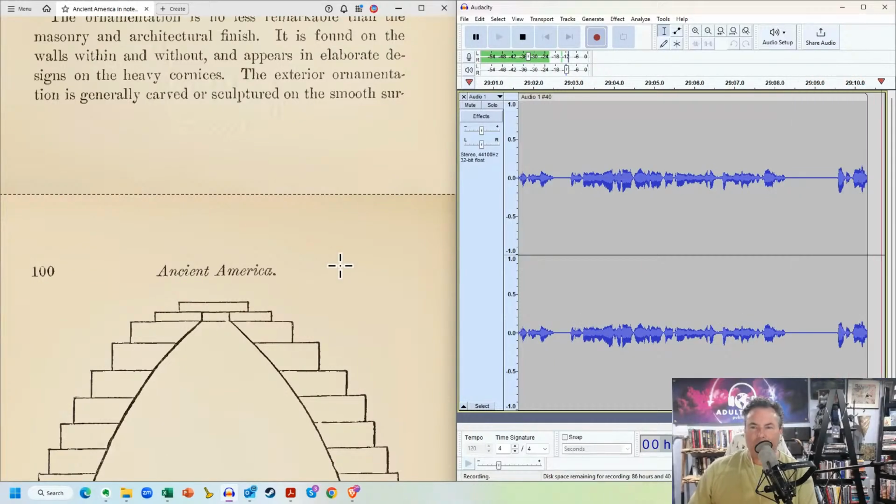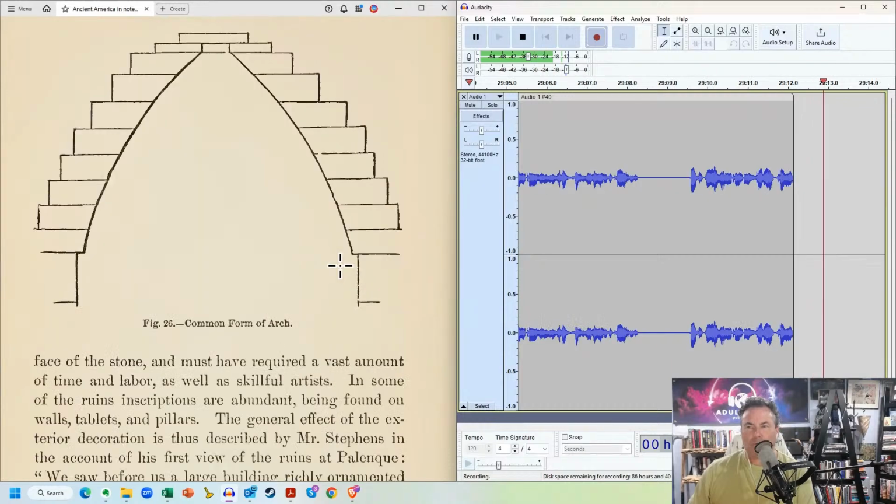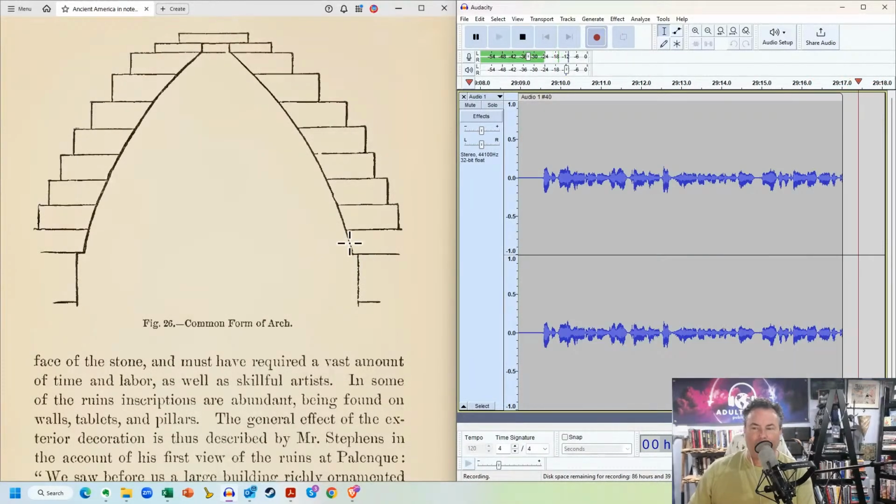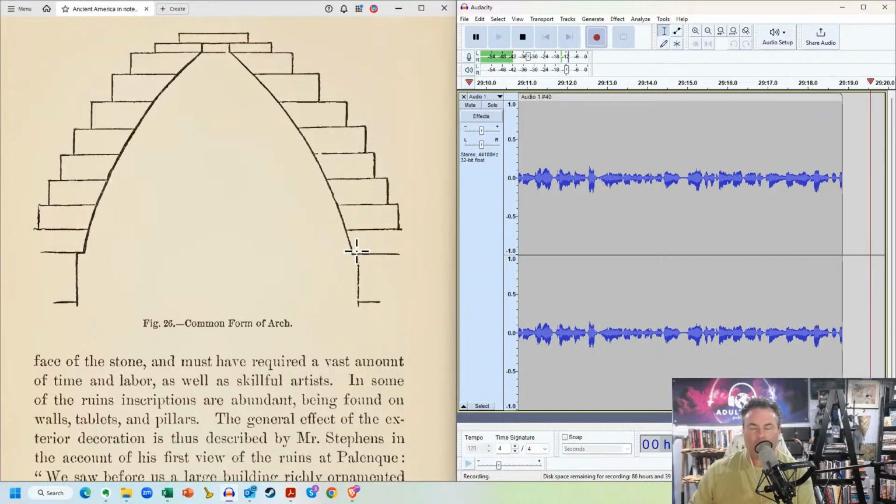The exterior ornamentation is generally carved or sculptured on the smooth surface of the stone and must have required a vast amount of time and labor as well as skillful.